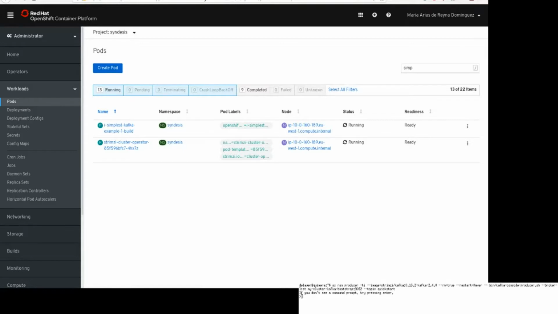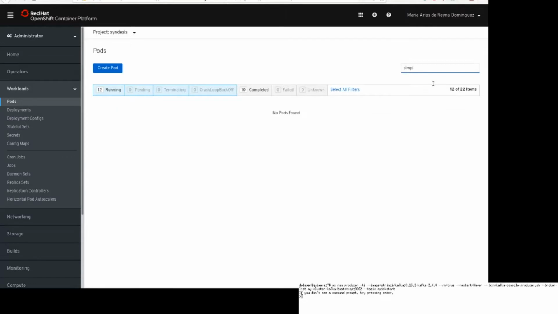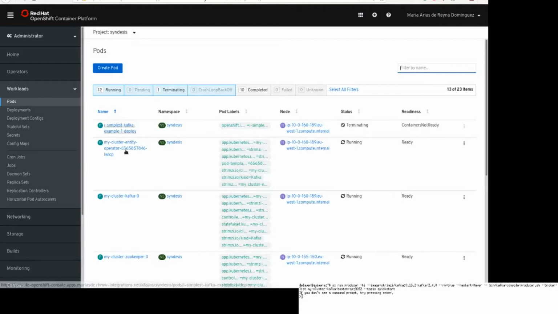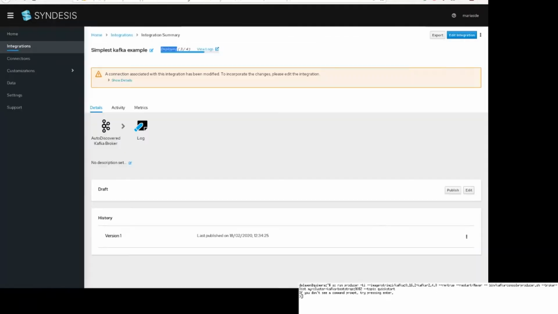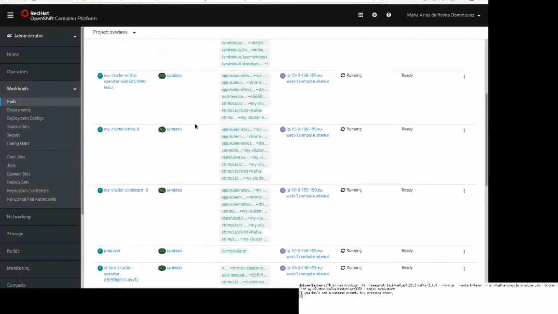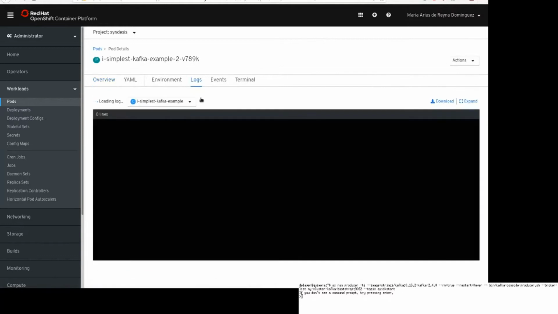Once the build finishes, there will be another pod to deploy. Which is there, which means the integration is already deploying. And we can go back to Syndesis. And once it deploys and is published, which is being published right now, creating the container.